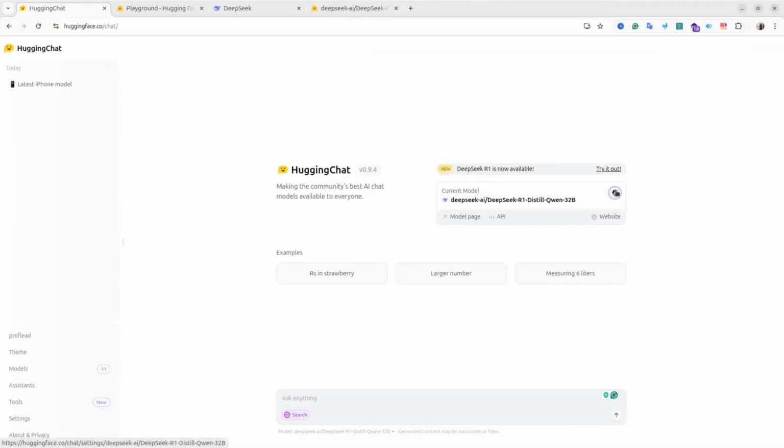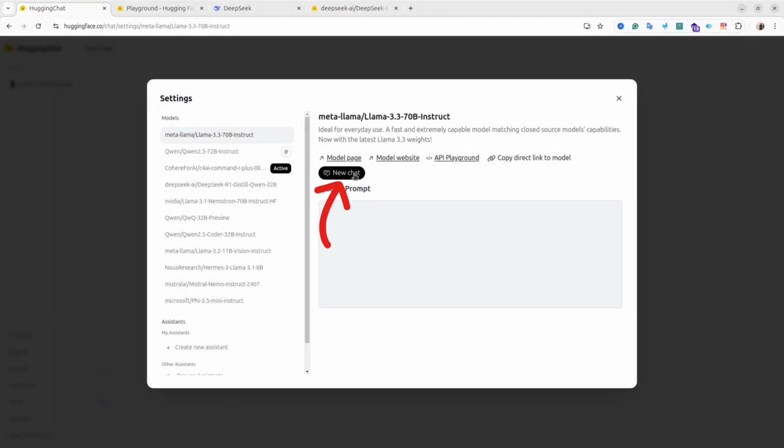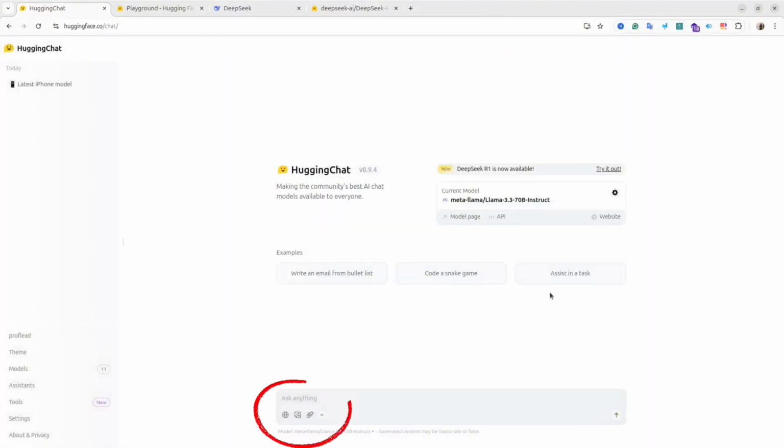Let's try. Let's go back to the home page and then click on this settings icon. From the list of available models, you can select the one that can generate an image. For instance, we can select Llama and then click the New Chat button. After that, you will see that now you have more options in your chat box. Now you can upload files, generate an image, and upload images as well.